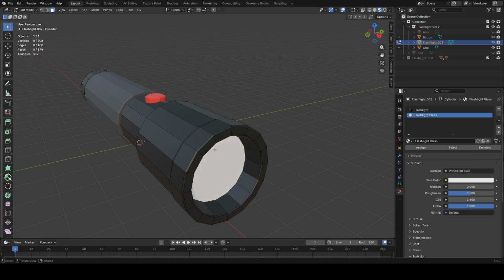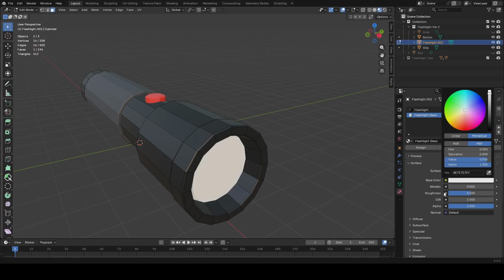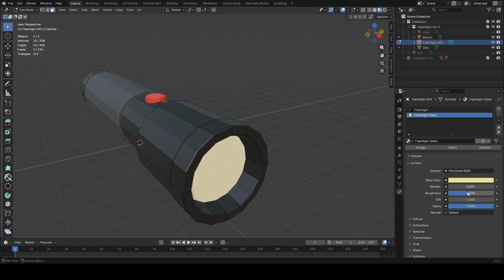So we're going to change the color of it just a little bit. I'm going to make it a bit of a pale yellow, just to indicate that maybe there's a light coming from it. I'm going to lower the roughness because it is supposed to be glass, so it is meant to be somewhat transparent and somewhat shiny, a little bit reflective. Yeah, I think we'll go 0.5 for metallic and 0.2 for roughness. And yeah, that looks pretty good.